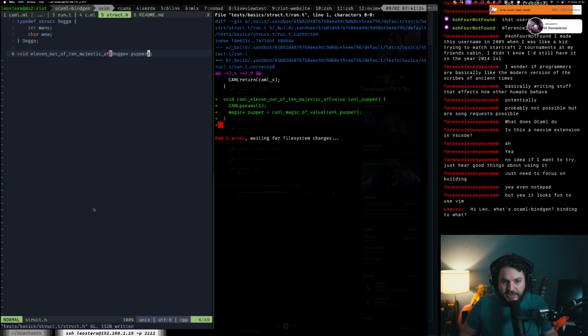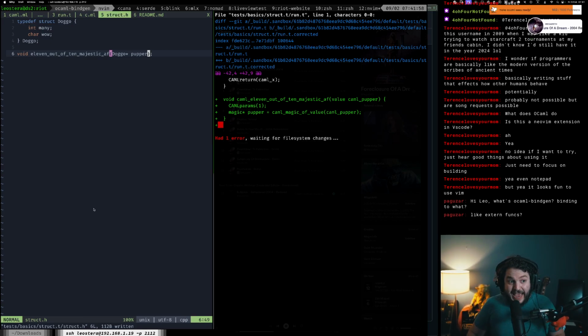So bindgen actually creates bindings to C code for you. You give it a header, and it creates the OCaml code and the C code that lets OCaml interact with the library you want to use. Exactly. Let me show you.